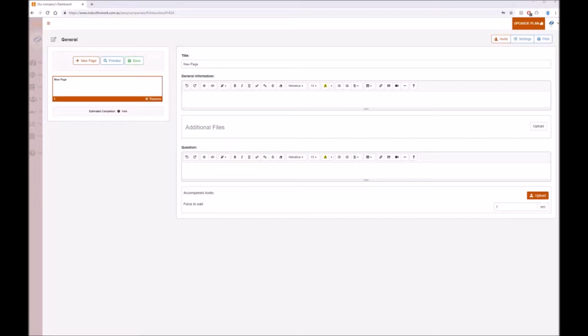Let's look at each area individually. Part 1. Content pages. These pages should contain content of your online induction. Text, images, hyperlinks, videos, and audio files can all be added to your online induction.